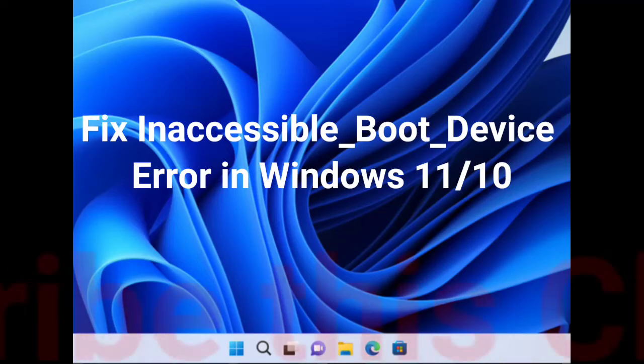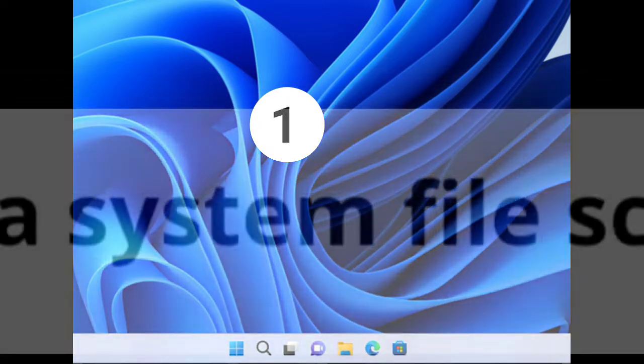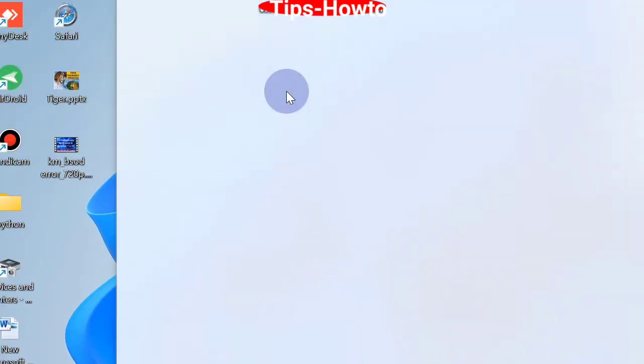How to fix the inaccessible boot device error in Windows 11 and 10, which is basically a blue screen error. The first workaround is to run System File Checker.